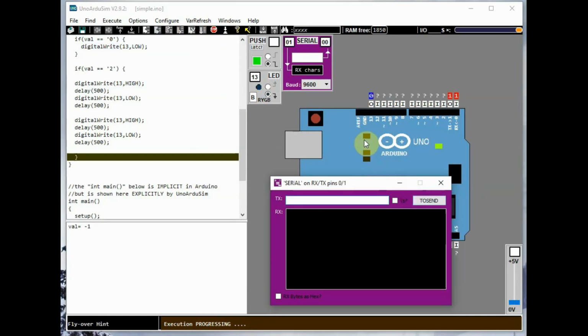Now type in 0 and click on send. The LED has gone off. Now type in 2 and click on send. You can see the LED blinking twice. So 1 is to make the LED on, 0 to off, and 2 to blink twice. So this is the serial operation.